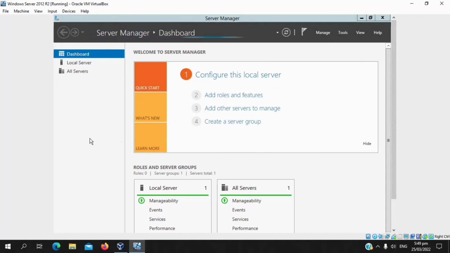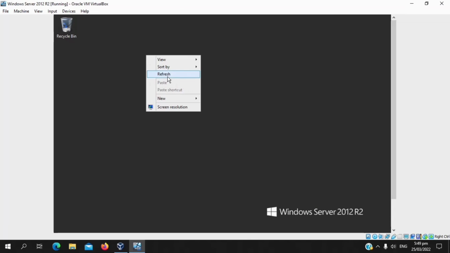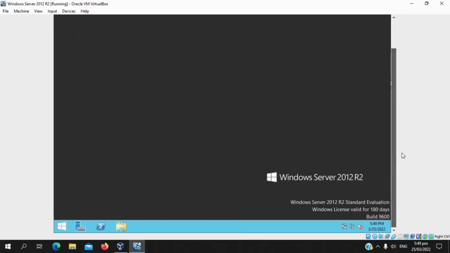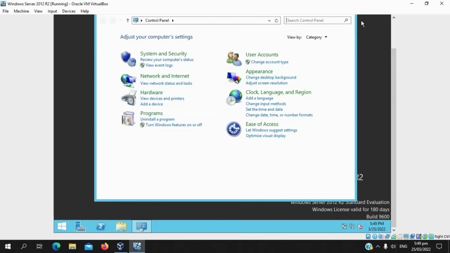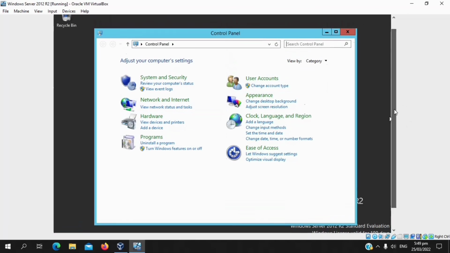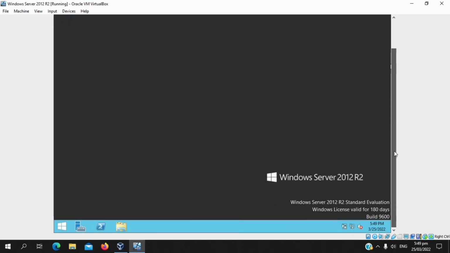So that's all. We successfully installed Windows Server 2012 R2 in a VirtualBox virtual machine. Let's test it: Task Manager, Control Panel. It behaves like a normal Windows operating system.